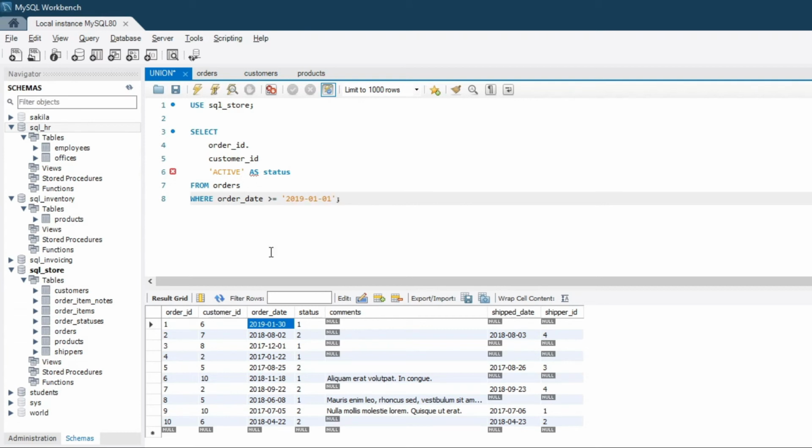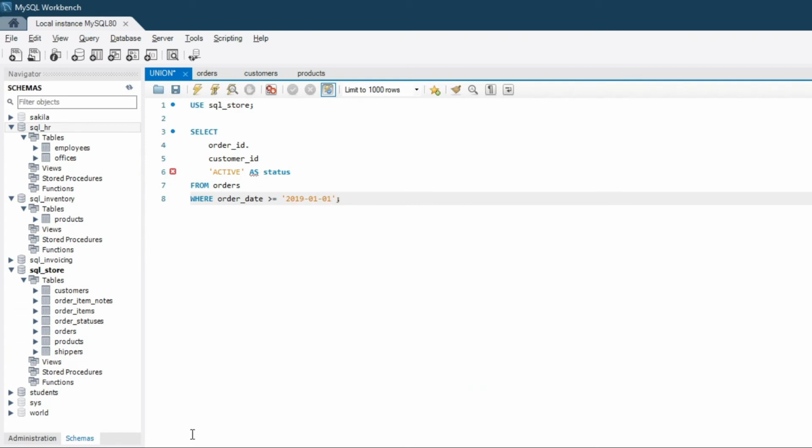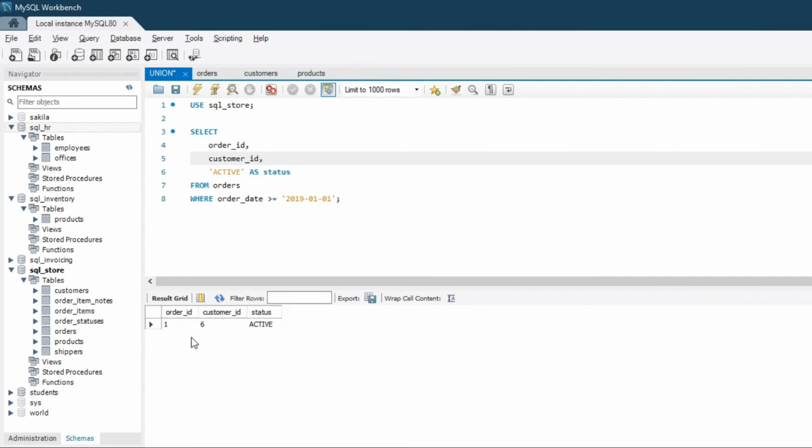Now if I run it, it shows an error because we put a period over here. It should be a comma, and here it should be a comma too, then it's fine. Now if I run it, you can see it shows only the first order, which has customer id 6 and the status is active. So it is working fine.